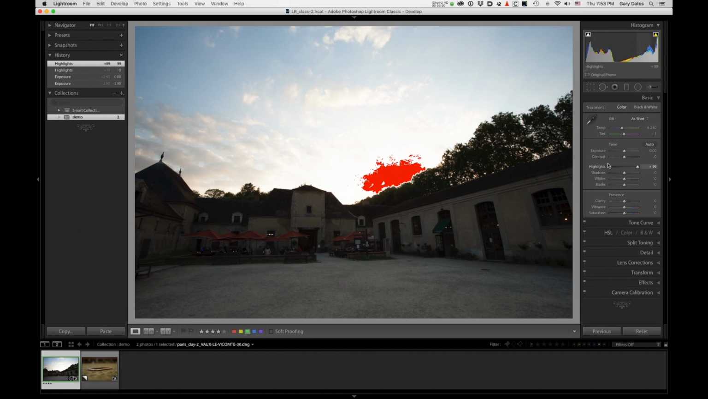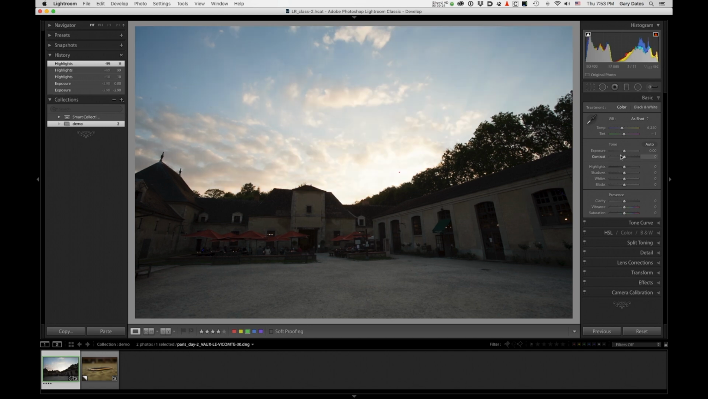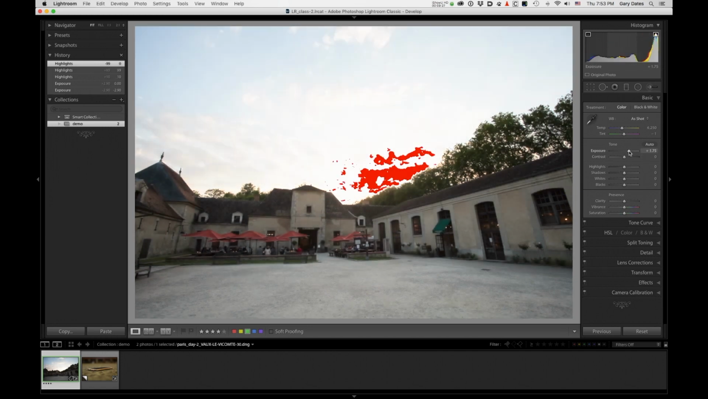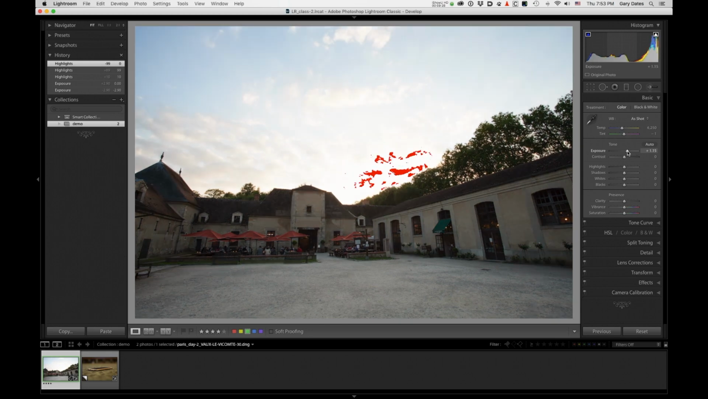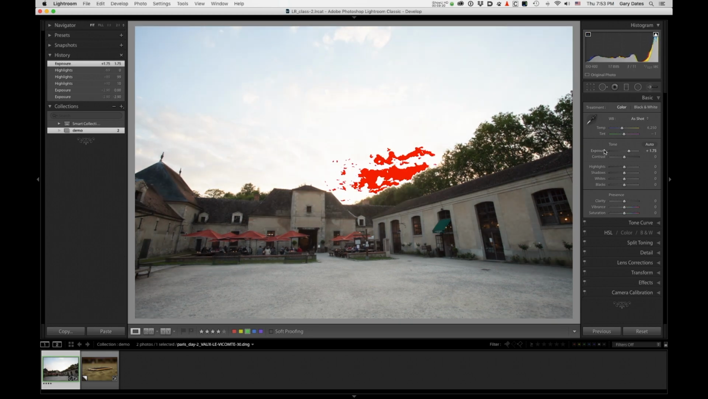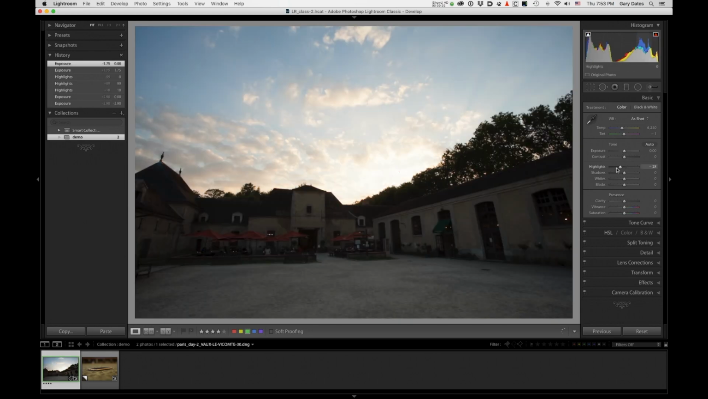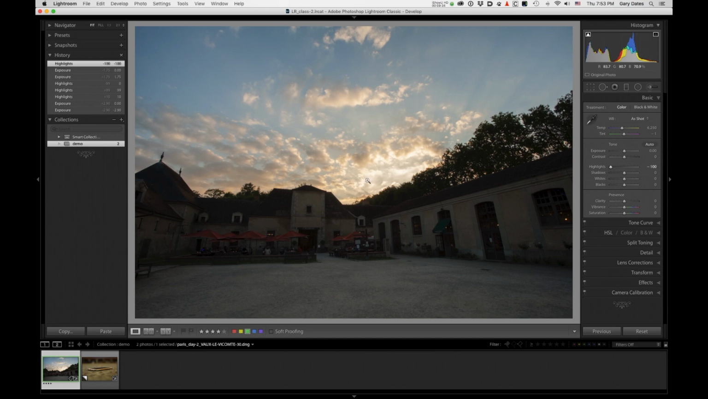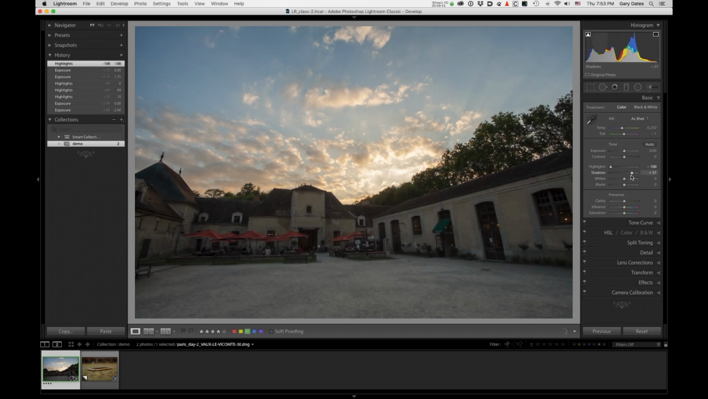That's why I didn't originally expose this photo for the ground, because had I done so, I would have lost detail in the sky. Okay, so I'm going to pull my highlight slider down. I want to decrease highlights to get back more detail in the sky. That looks really good. I'm going to go with that. Conversely, I can take my shadow slider and open up my shadows. Now I've increased the dynamic range of this photo.